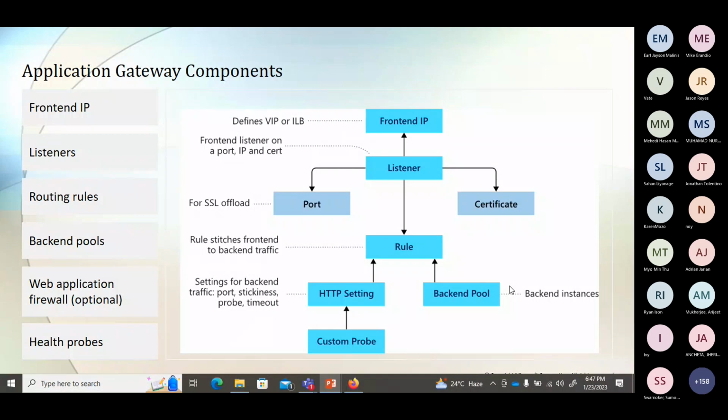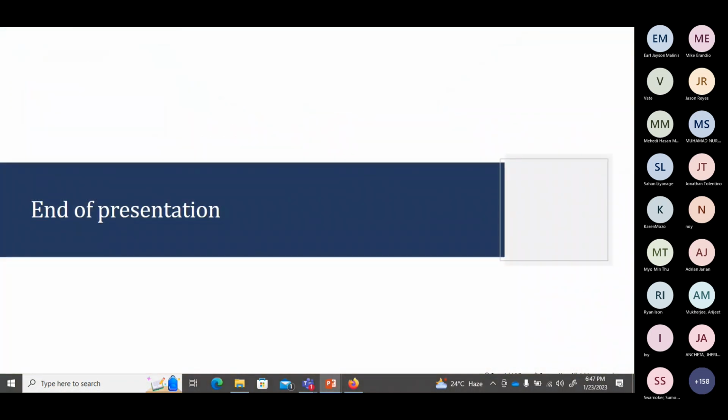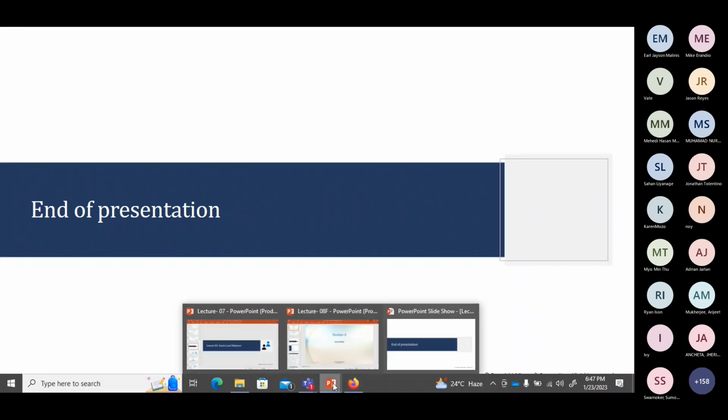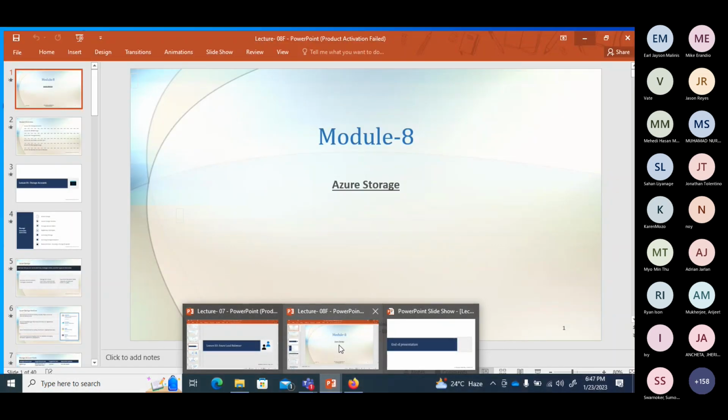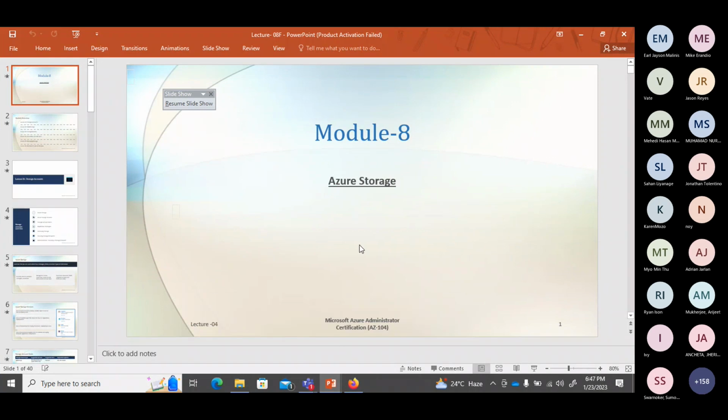So that is the end of this presentation today. We will go for another module now. That one will be module 8, Azure storage. It's a very important topic, Azure storage.